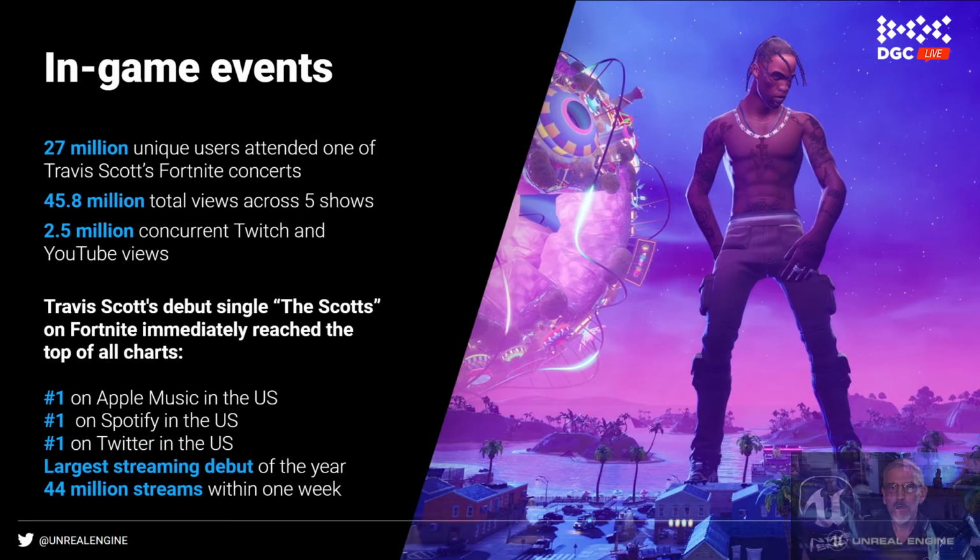Now, some of the things that are really amazing is that Fortnite not only is a game that people play, but it's also become quite a massive social experience. We don't only have games in there that people run around and play competitively, but we've also recently begun to have these massive in-game events.